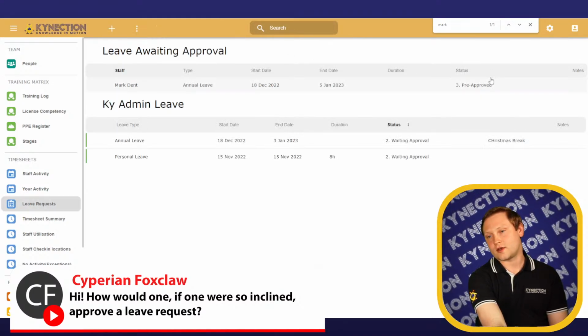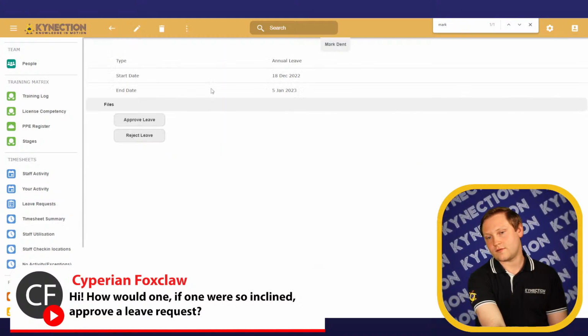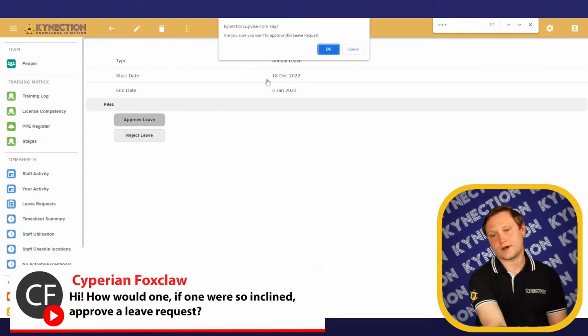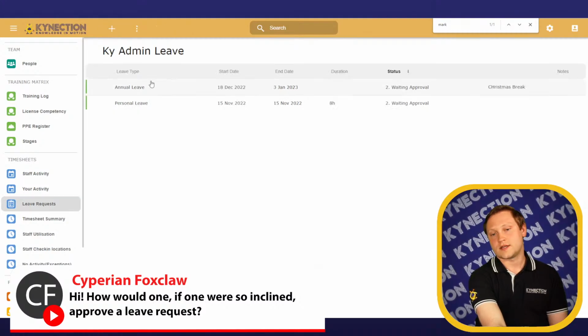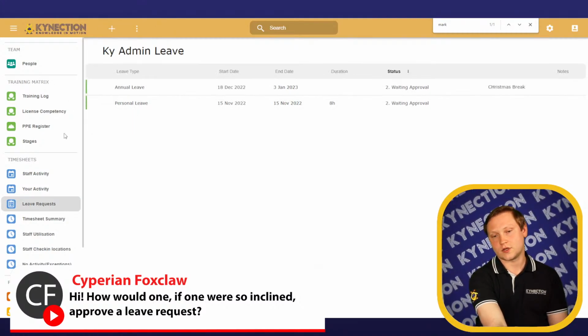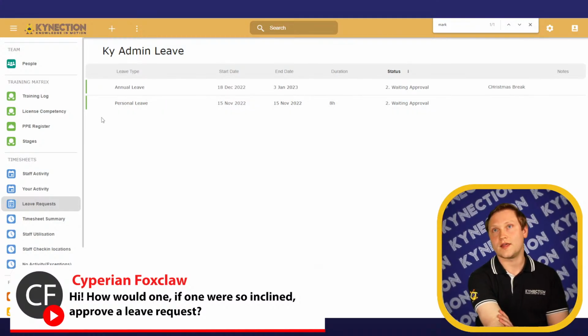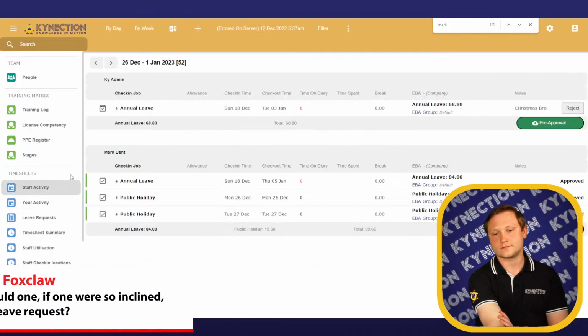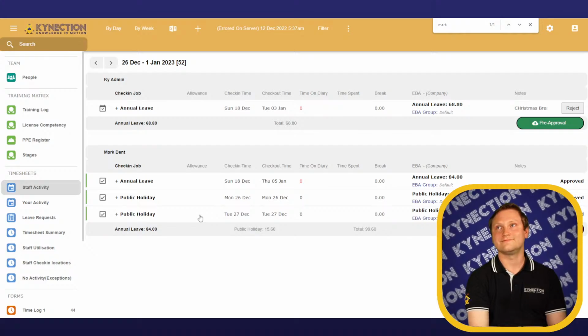And then if I go back, that's pre-approved. If I click back into it, that's your final approval. So that's approving that period for Christmas break. So it's not pending anymore, so that's why it's not in this view. Yeah, cool. Easy. Well, too easy indeed.